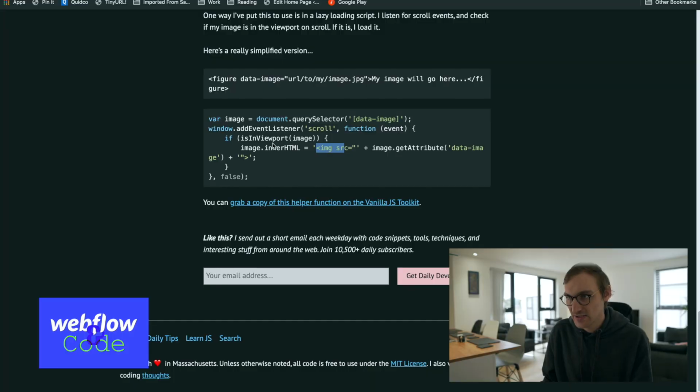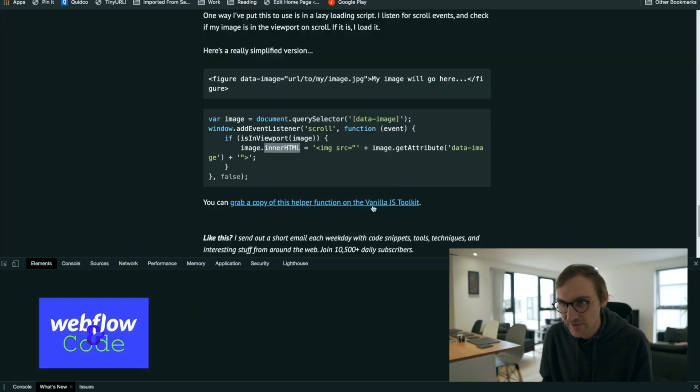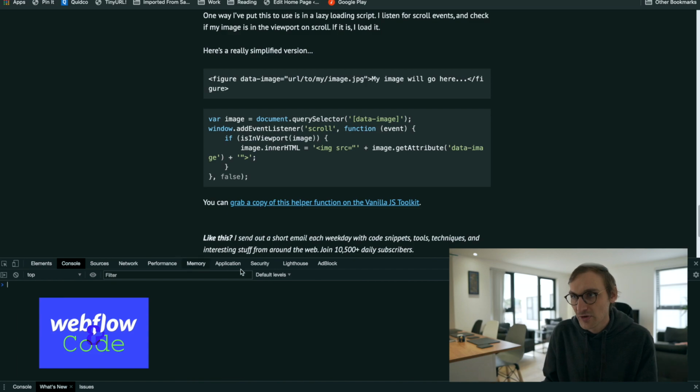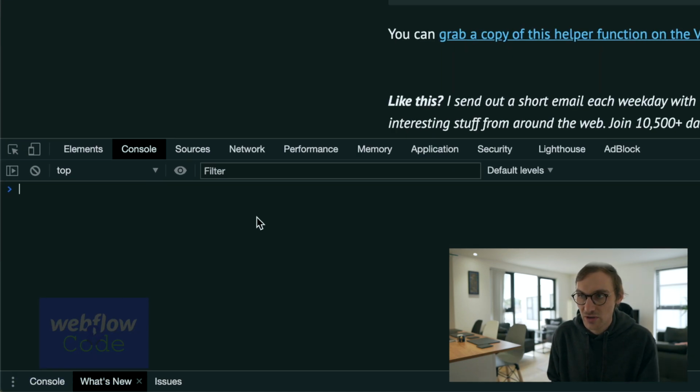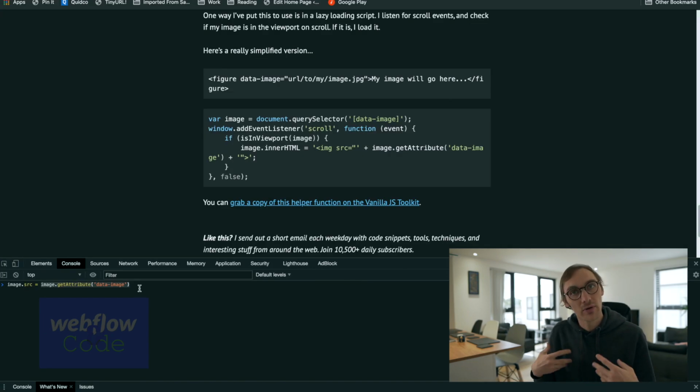Because this is what I would suggest in Webflow, because this is going to be an image, I would replace it with something like the following. Let's update this and go to console. I would probably replace this function with image.src = image.getAttribute('data-image'), and that will replace the source, and it will load our fancy nice quality image.